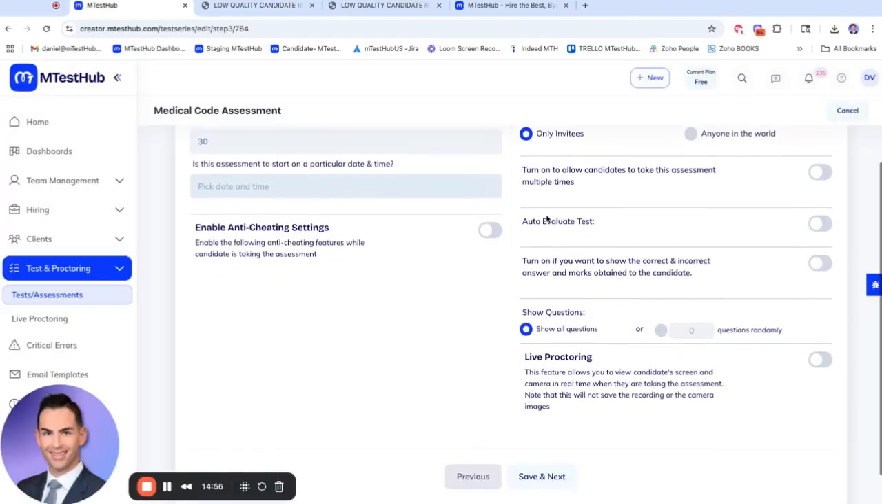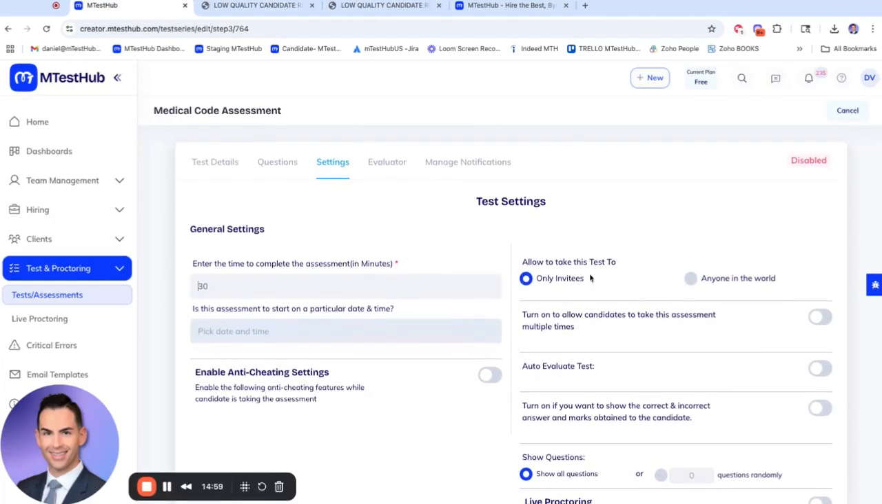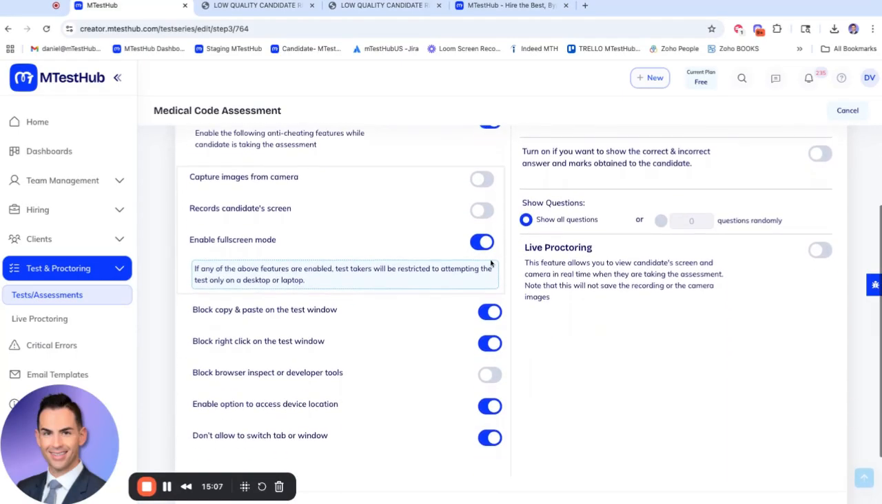Now here are all the anti-cheating features. You might be thinking, well, they might use ChatGPT. Well, no, we have anti-cheating features. We can capture images from the camera to make sure that this person is actually the person that's coming in for the interview. They didn't pay someone else to take it. We can record their screen to ensure we're capturing everything they're doing on their screen. Enable full screen mode, block copy and paste, block right click on the window, block inspector developer tools in case this is an actual software coding type of assessment, which we could do as well. We could enable location, switching tab or windows.